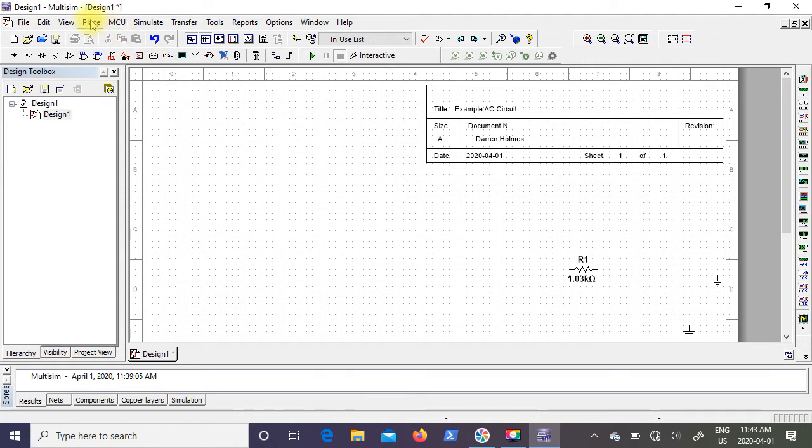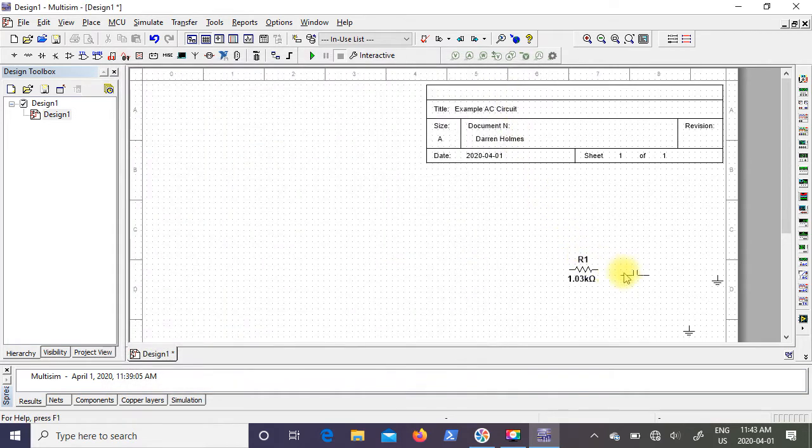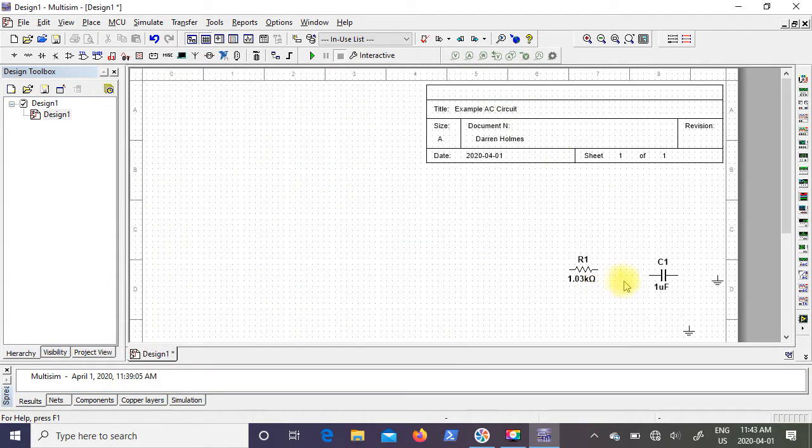So another component I need is a capacitor. So I'm going to keep in rated virtual and capacitor rated. And I'm going to click on OK. And I'm going to throw that in my circuit. So I'm going to close this dialog box.